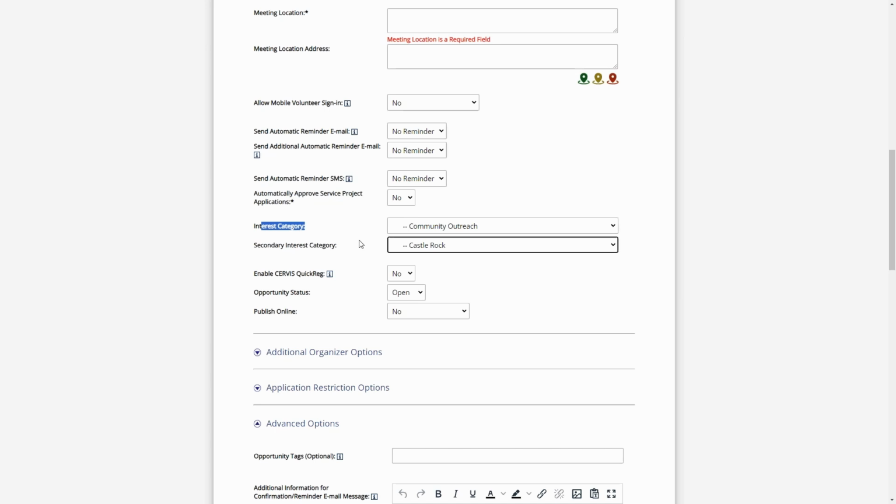How do you need to distinguish your events? Is it by program? Is it by region or location? Or is it by some other kind of attribute? So this is a pretty important reporting subject.